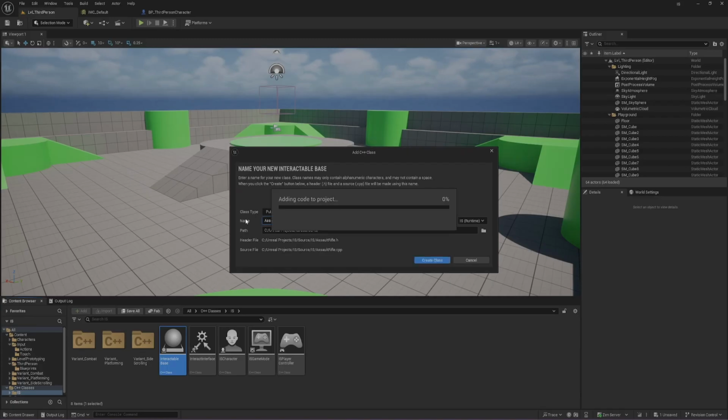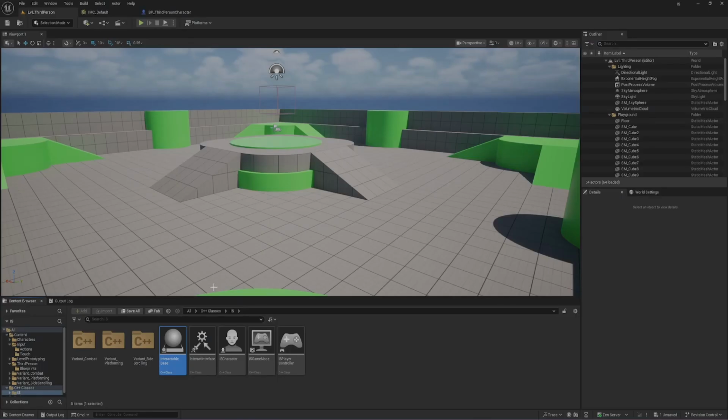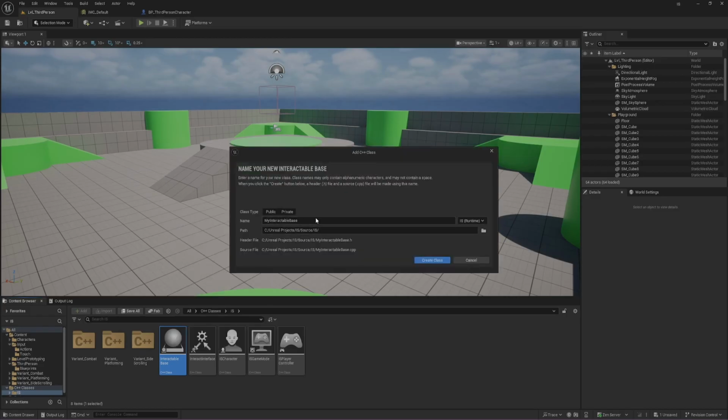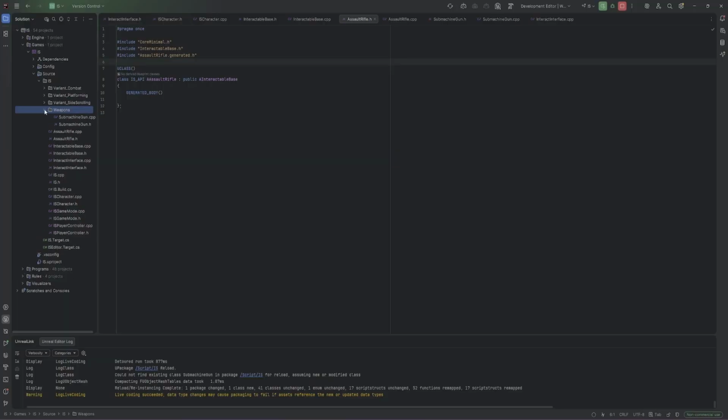And let's create that. What I should have done is put this in a folder. I'm going to do that now for the next one. So that's created. Right click, create C++ class derived from interactable base. It's going to be Submachine Gun. What we'll do with this one is type in weapons on the path and it will create a folder for us. So weapons, create class. As you can see, Submachine Gun has been added.